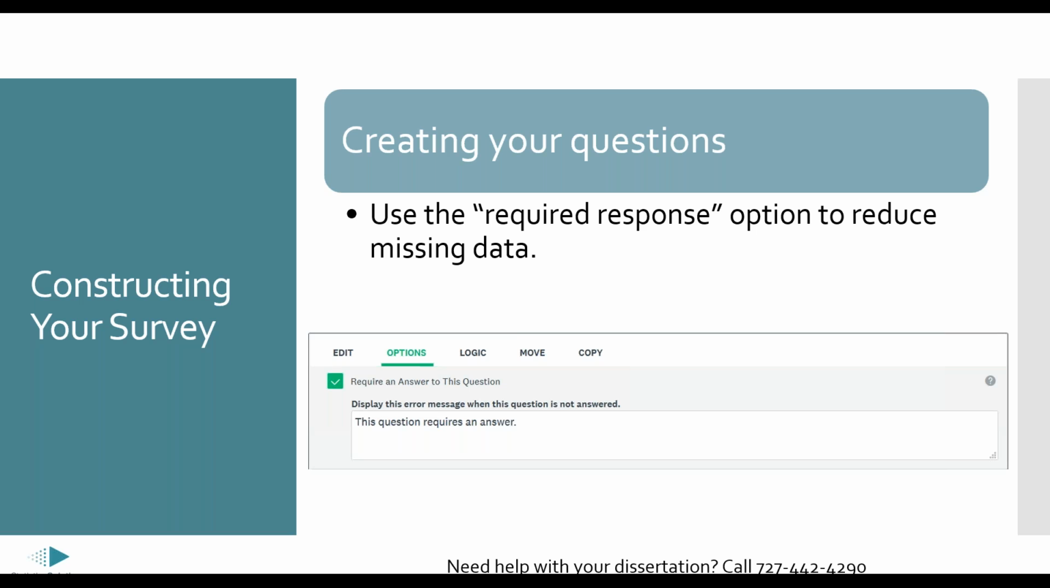The next tip is you really want to use the required response option whenever possible. So in pretty much any survey hosting service, whether it's SurveyMonkey or Qualtrics or Google Forms, you will have the option to require participants to answer a question. And what this means is that if participants don't answer that question and they try to move on to the next section of the survey, they will get a message telling them that they missed a question and they have to go back and answer it.